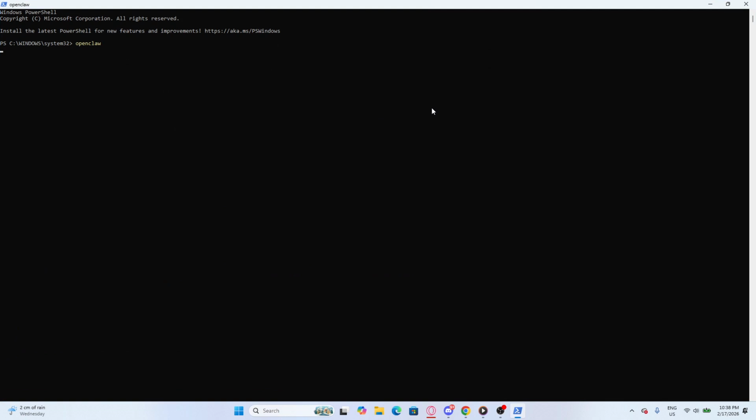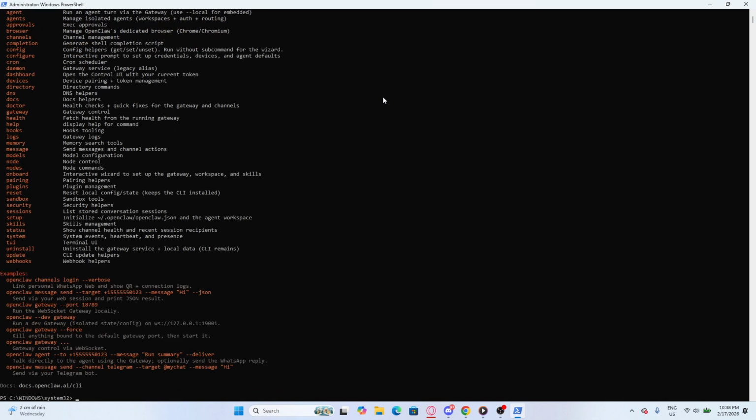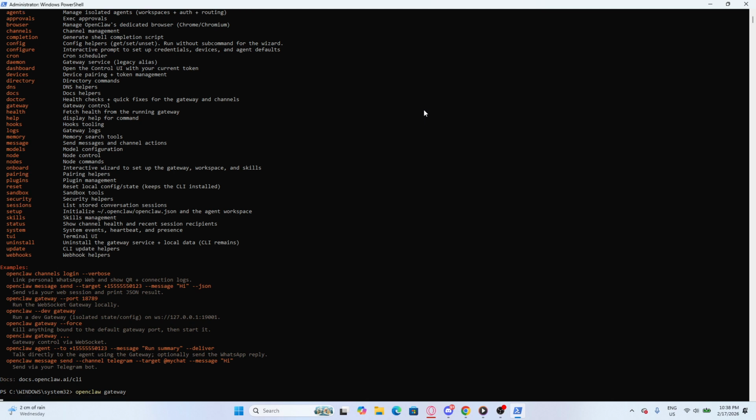Wait for a moment while the system processes your request, which may take a few seconds. Once the command execution is complete, type in OpenClaw Gateway and press Enter again. This step directs the system to open the gateway for further configuration. Wait for the gateway to initialize.